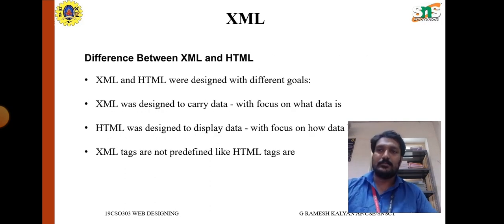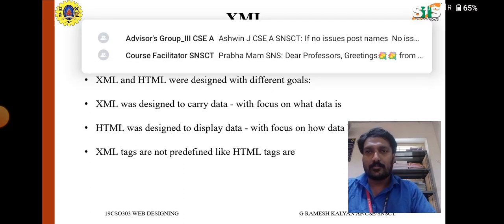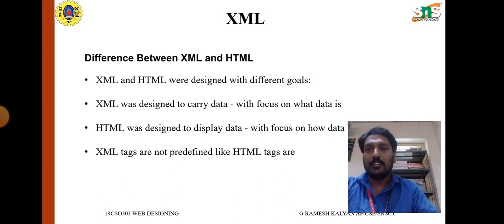And next are some of the differences between XML and HTML. Each program, XML and HTML, has its own different features and its own different goals. Firstly, XML was mainly designed to carry data, with the focus on what data is. HTML was designed to display data, so it focuses on how the data looks or how the data is visible to the user.